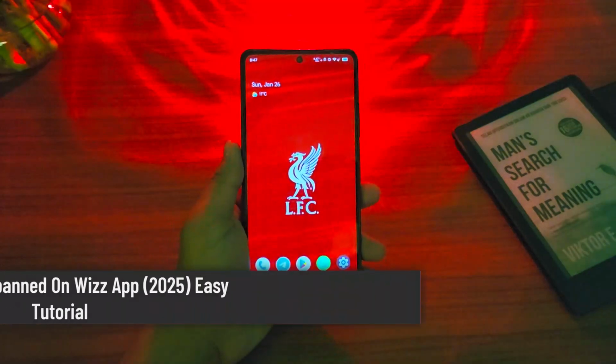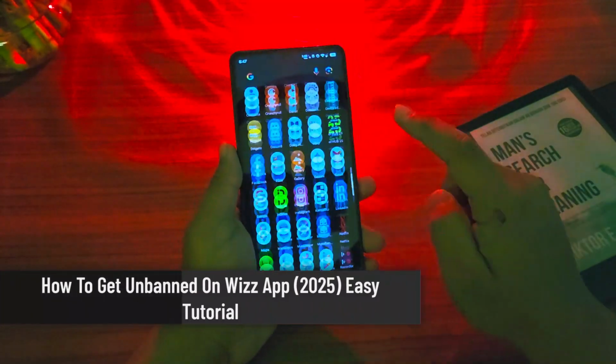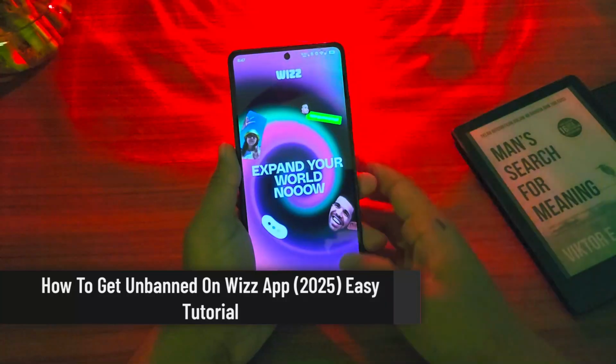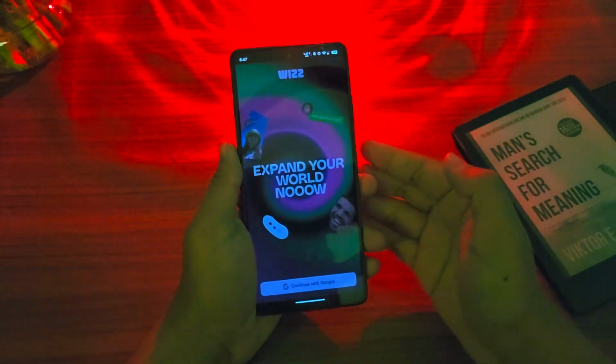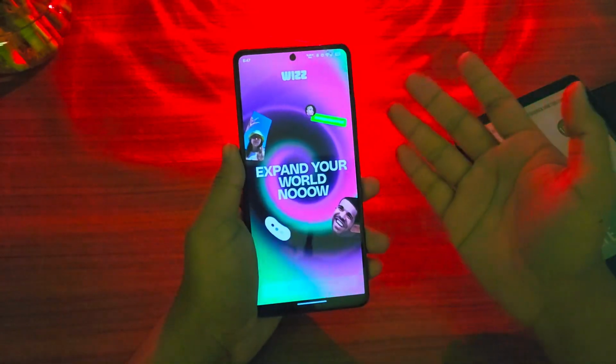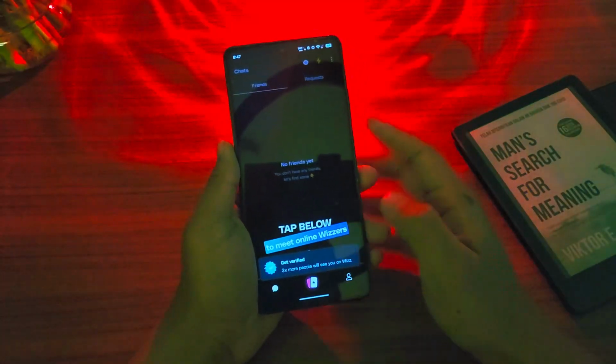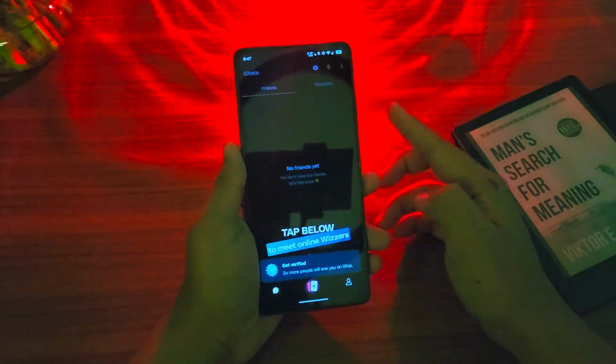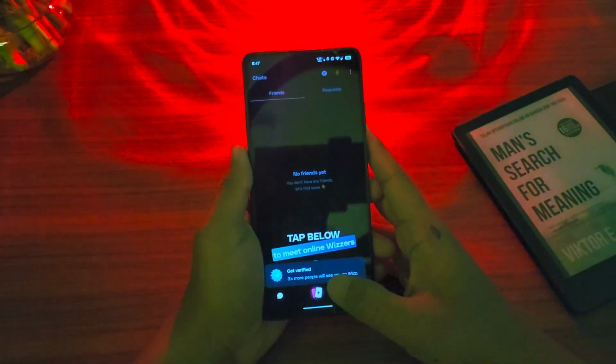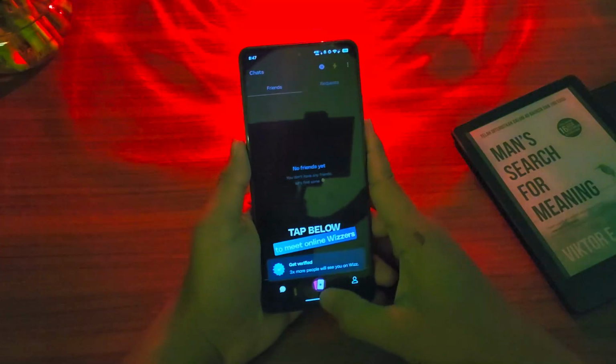How to get unbanned on Wiz App. Now, if you've been using Wiz App for quite some while, but then maybe your account got banned for some reason and Wiz did not give you a reason or explain any sort of reason, and you've been wondering how you can get it unbanned.